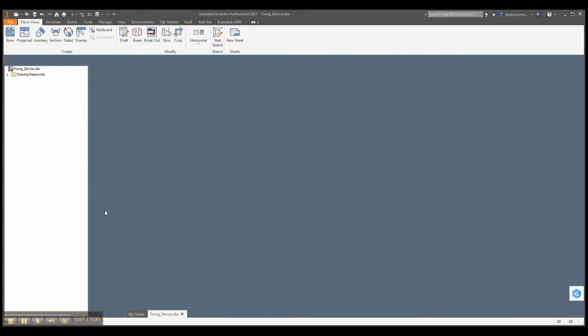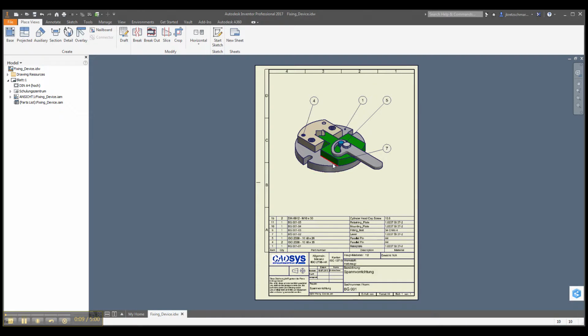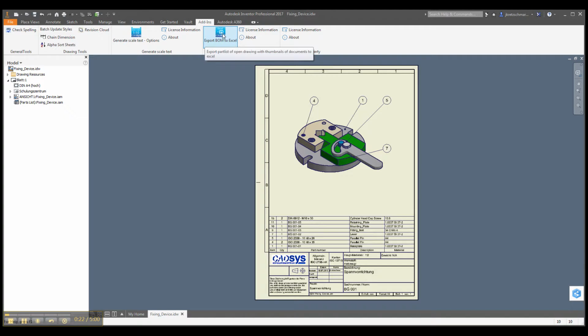I'm just using a little assembly and I have a drawing here with a bill of materials. And I would like to export this bill of materials to Excel and add the thumbnails. So I'm using our Export BOM to Excel add-in.